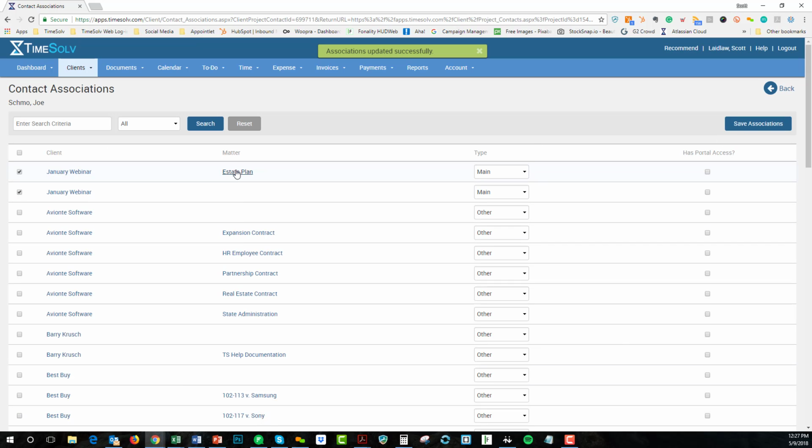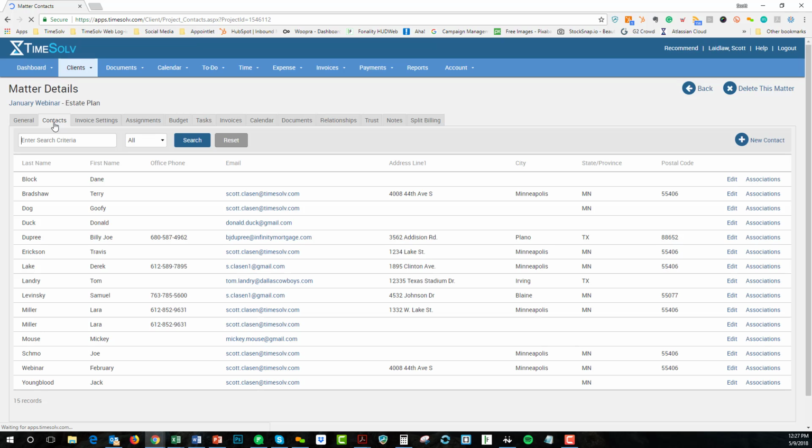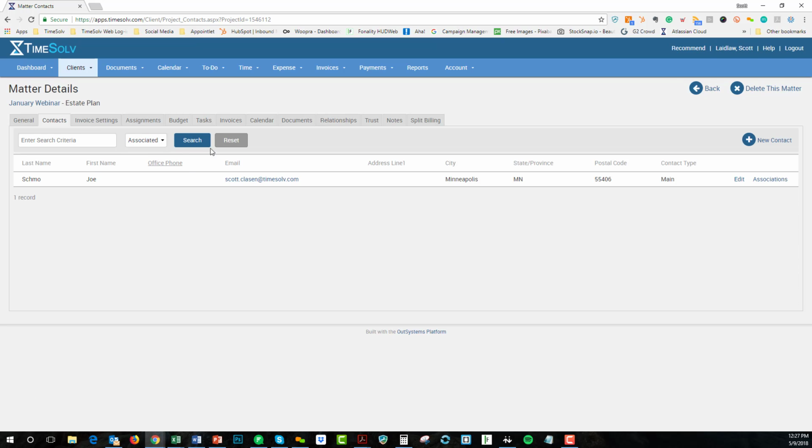And now you won't have to create a duplicate. You should never have to create a duplicate contact within TimeSolv. And like I said, it's not always the most intuitive thing in the whole wide world. But hopefully everyone's clear now that this is how you could take an already existing contact and associate them with either a client or a matter. And you may not have to.